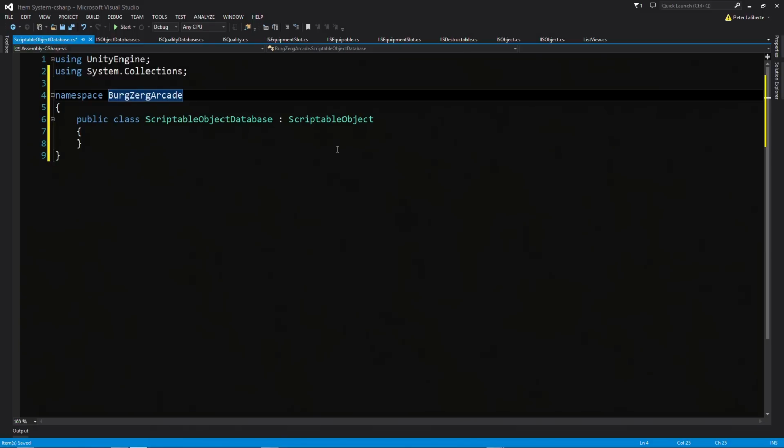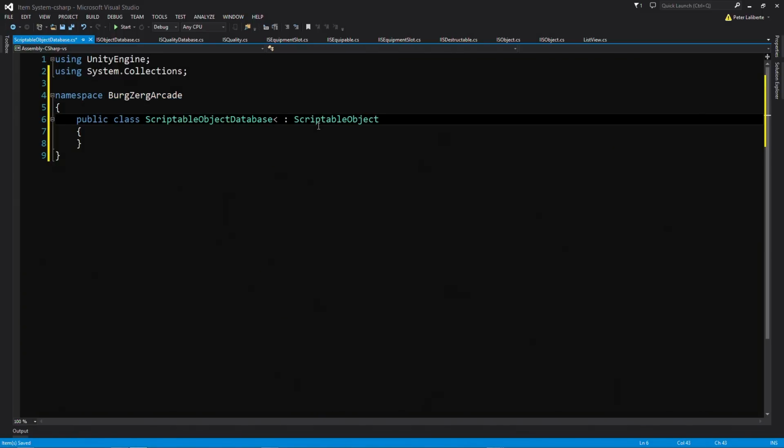All right, so let's start passing in our generics. Well, first off, we're going to want a type here. Now I'm just going to call it type T. And I want to put a little bit of a condition on here. I'm going to say where T is a class.